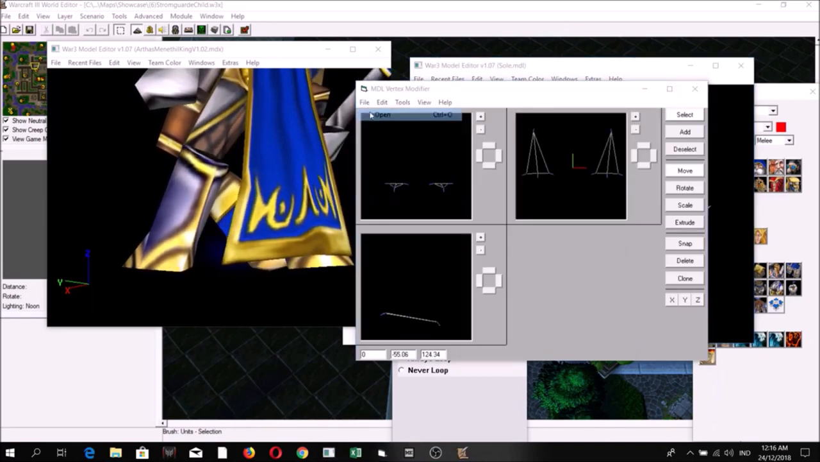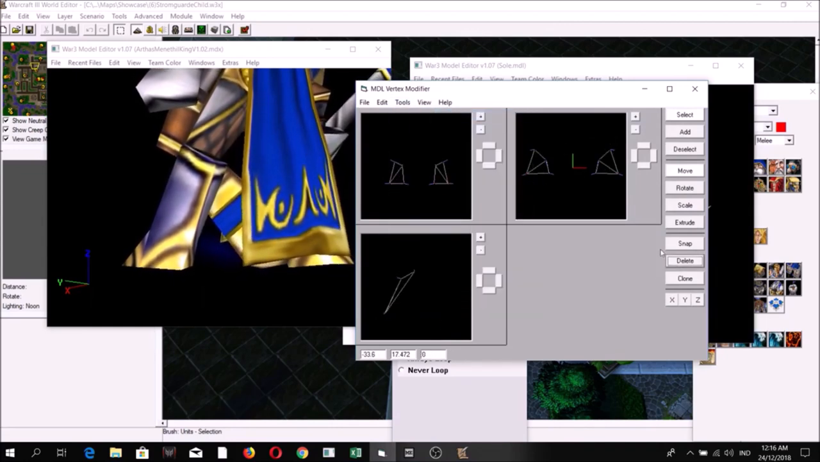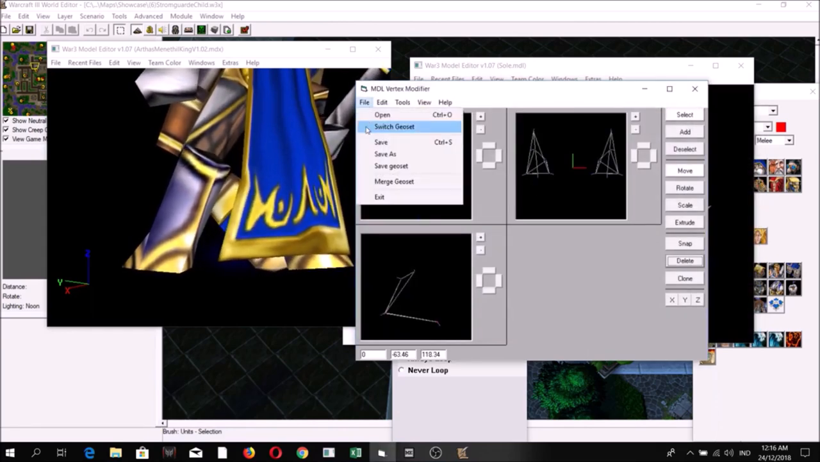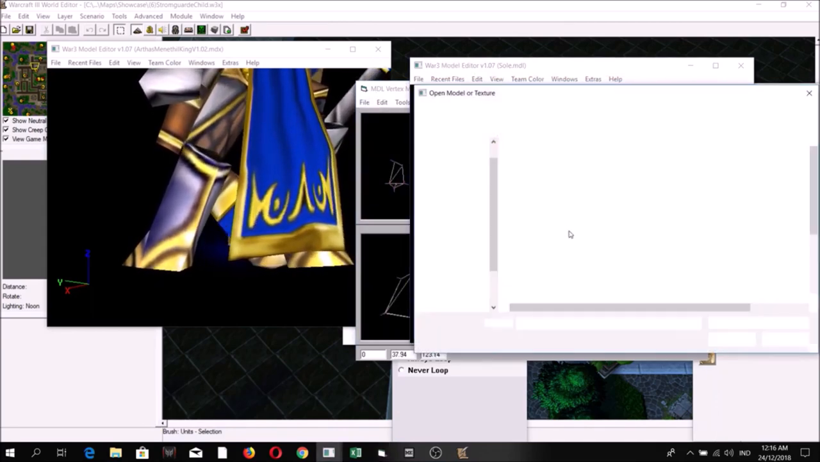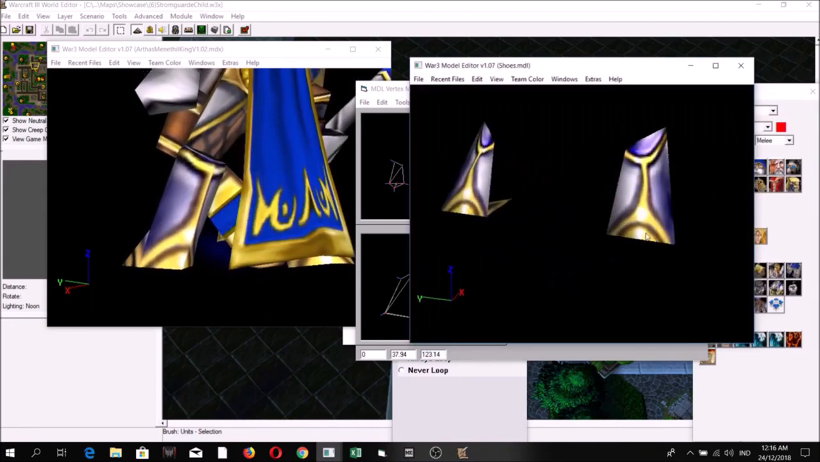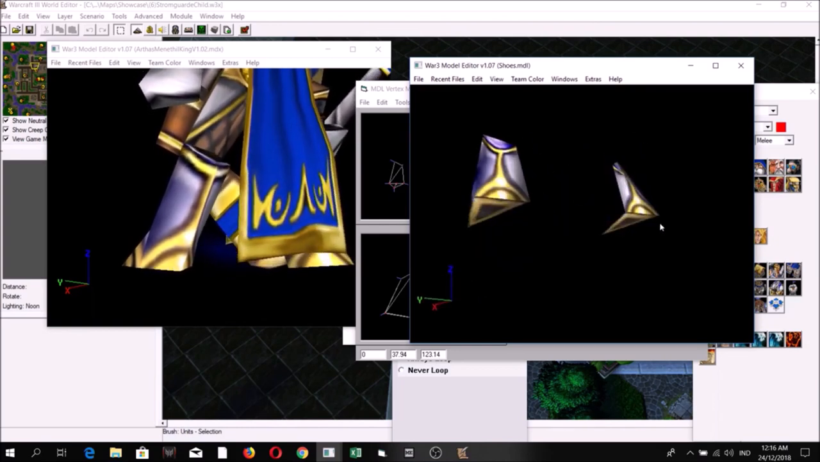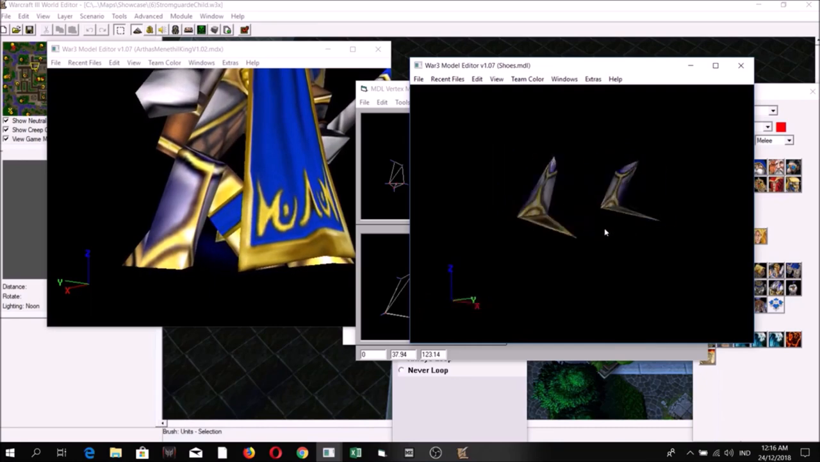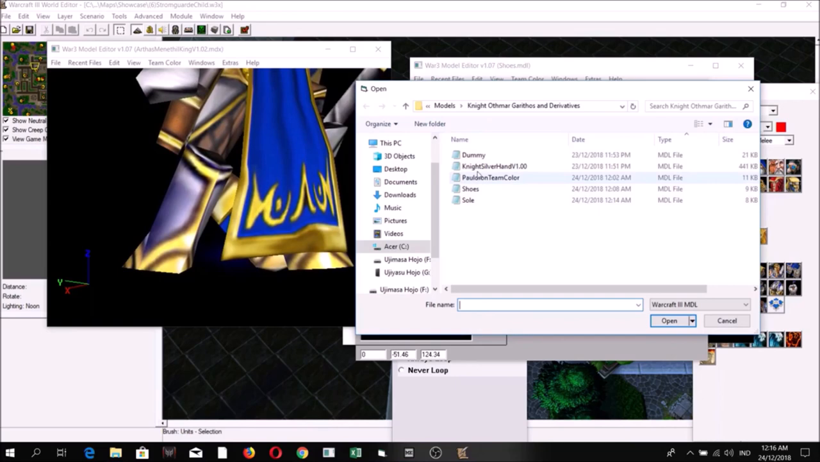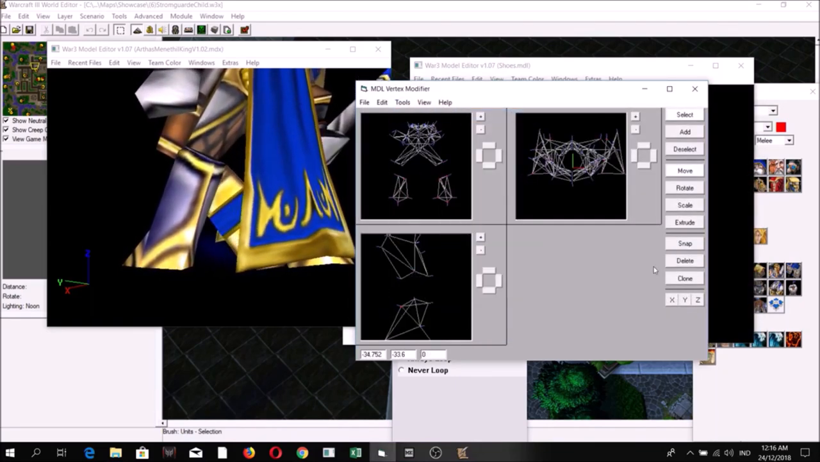Let's combine it with the shoes from before. So let's delete the original soles, add the sole, and then save. And then open up the shoes. Okay. Yeah, not bad. Okay, so we're basically done with the shoes. We can delete it from the dummy model.